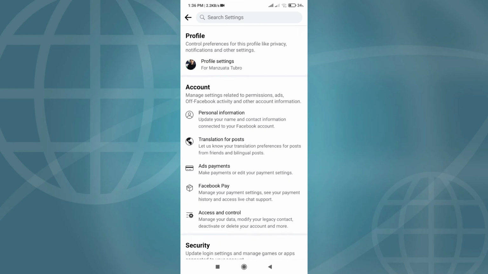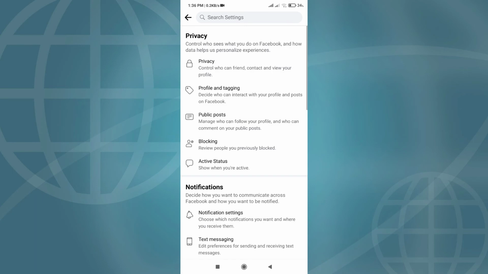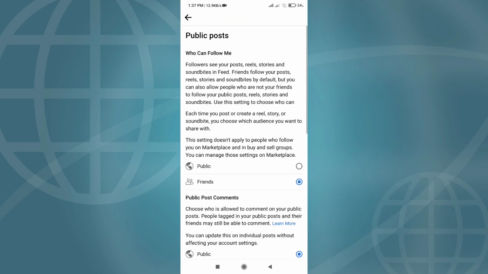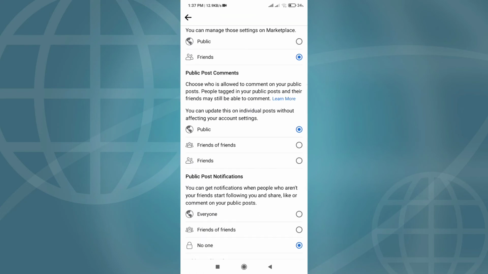From here, tap on this Profile settings. From here you see the Public posts option, this one. Tap on this, and here is the section where you can customize your public post comments, this one.